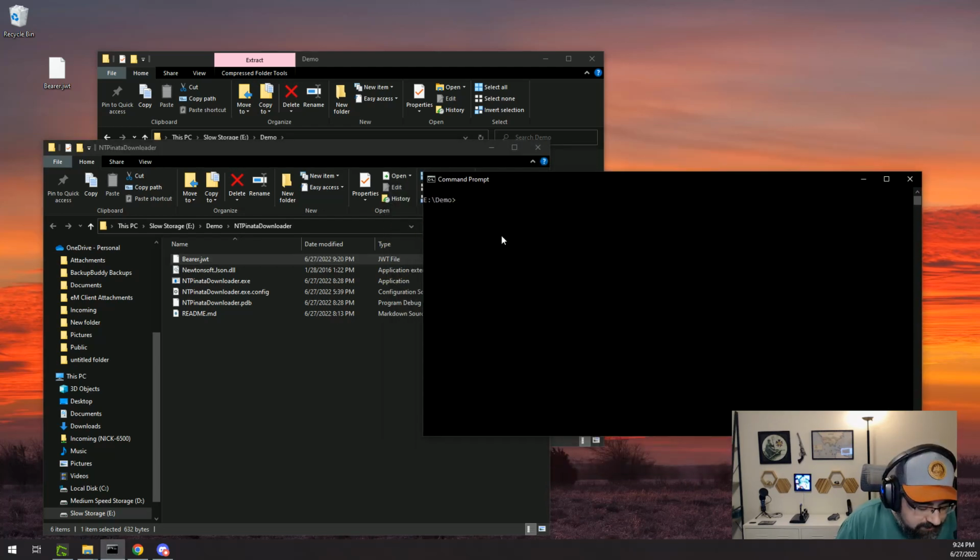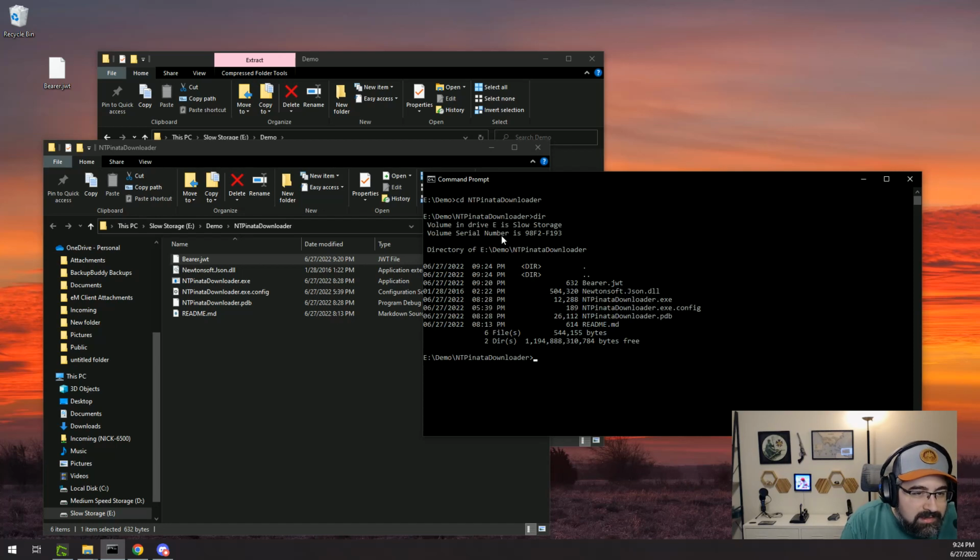You can see that I've navigated to the E drive in my demo folder, and I know that I want to go into my NT Pinata downloader, so I typed NT and then the tab key, which is going to help me get there a little faster. Now we're in this, we'll double check that the exe is in here, and yeah, the NT Pinata downloader exe is present. So the first step is we run ntpinatadownloader.exe space run.